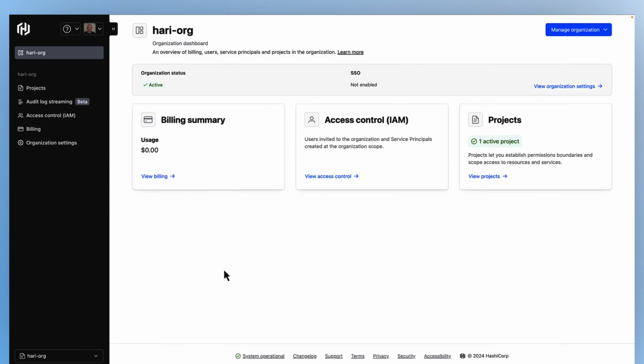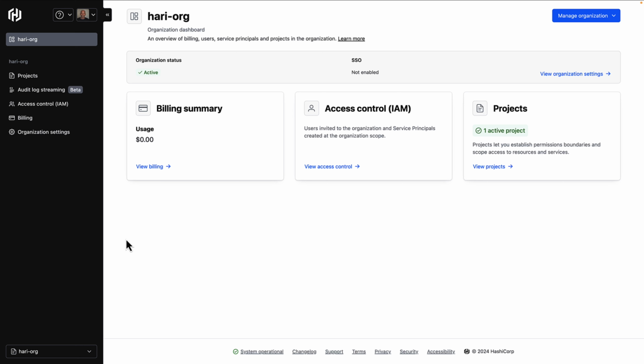Hey everyone, my name is Hariram Sankaran. I'm a technical product marketing manager here at HashiCorp. And today we're going to look at Audit log streaming from HashiCorp Cloud Platform.